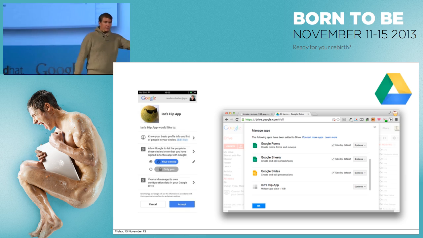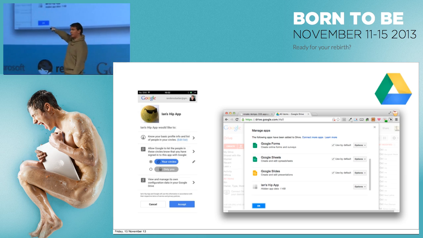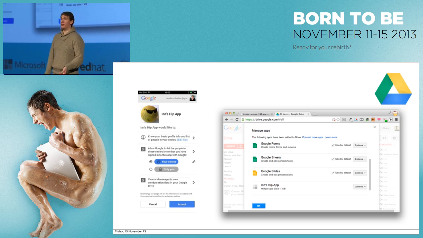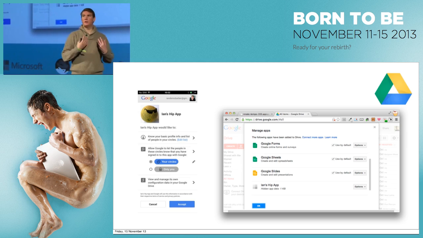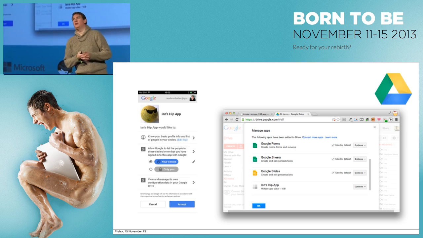And this works on every platform. So this is the consent dialog for that on iOS. And I know it's a little bit blurry, but at the bottom you can kind of see view and manage its own configuration data in your Google Drive. That's the scope. It's a specific scope. It's not saying I'm going to have access to all of your Google Drive, just to manage its own config.